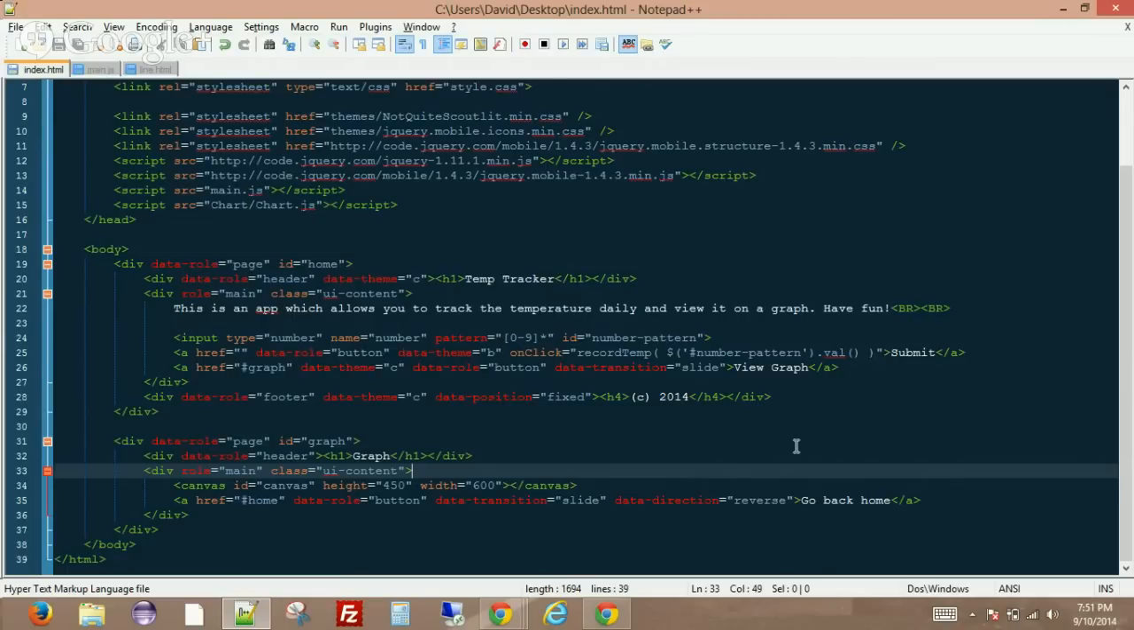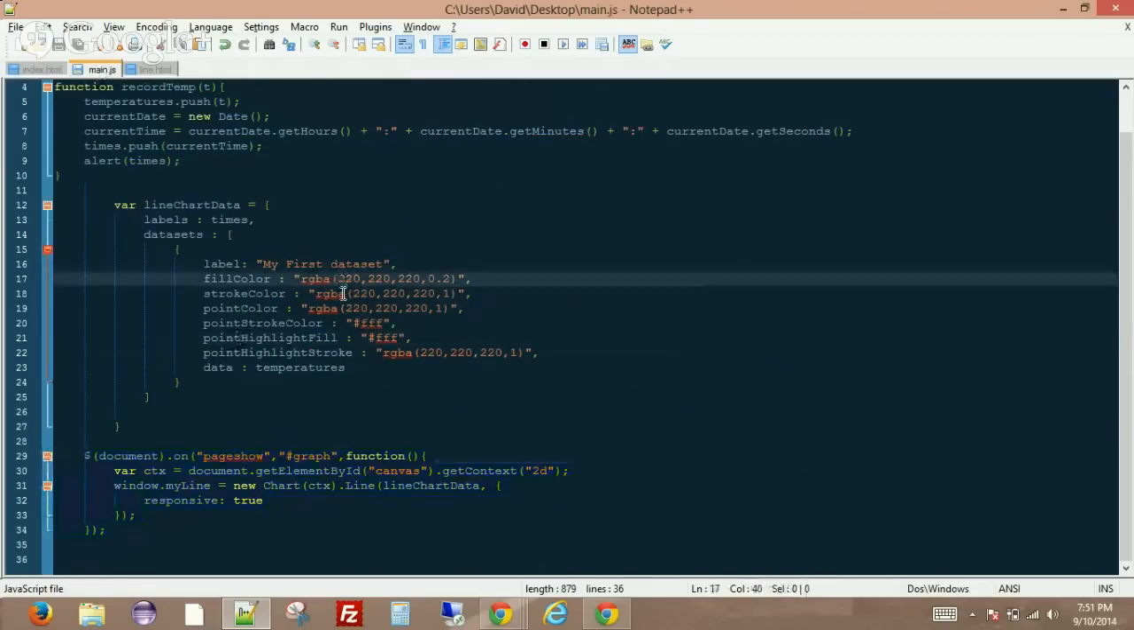One thing that just bothers me, being a designer, is just how gray the whole thing looks. So, let's go ahead and have a little fun with the graph. You can tell here they have fill color, stroke color, and point color. And they say RGBA. R stands for red, G stands for green, B stands for blue. With those three values, you can create all the colors. And then A stands for, I don't know what it stands for. Alpha. Okay, thank you.